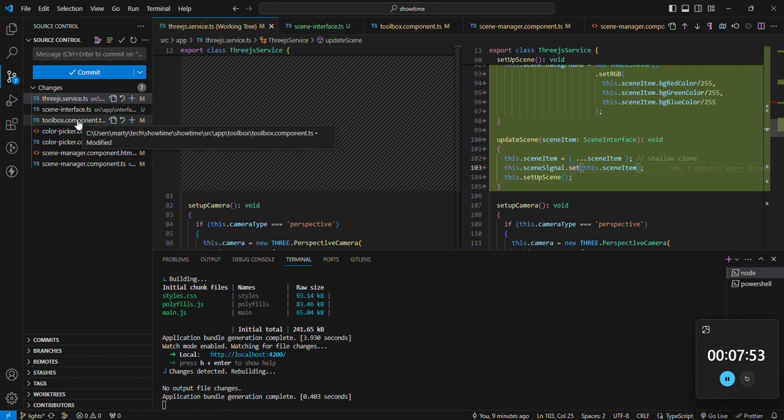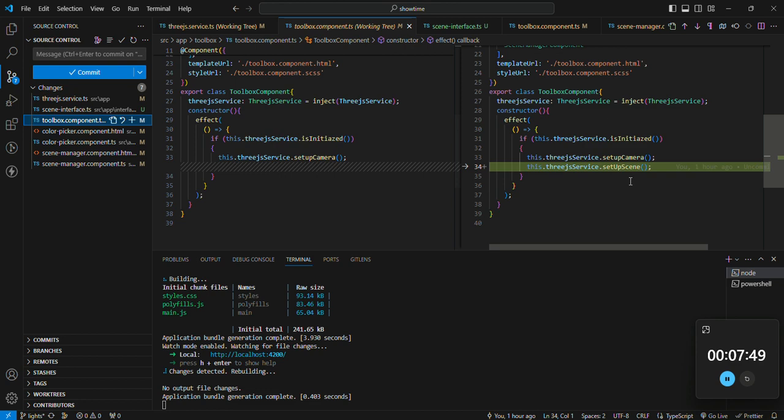That's higher up in the architecture, and basically I just call the setup scene in here. Whenever we get the initialized signal that tells us that it's been initialized, then we set up the camera and then we set up the scene, which I think makes a lot of sense.